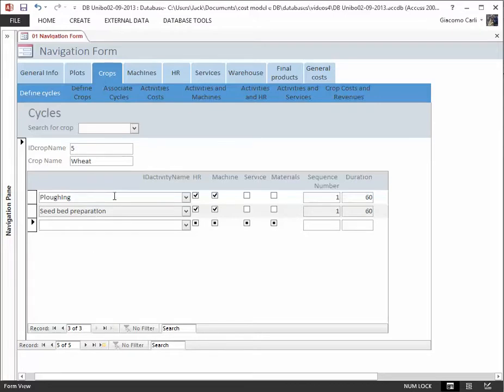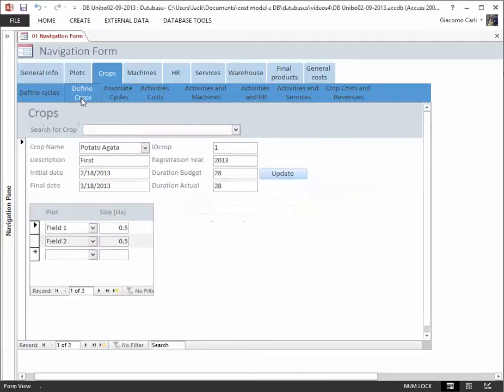It is not the final crop. The final crop is an entity associated to the real crop. The production cycle is only an abstract entity. Therefore, we go to define the real entity. In define crops, we create a new crop.